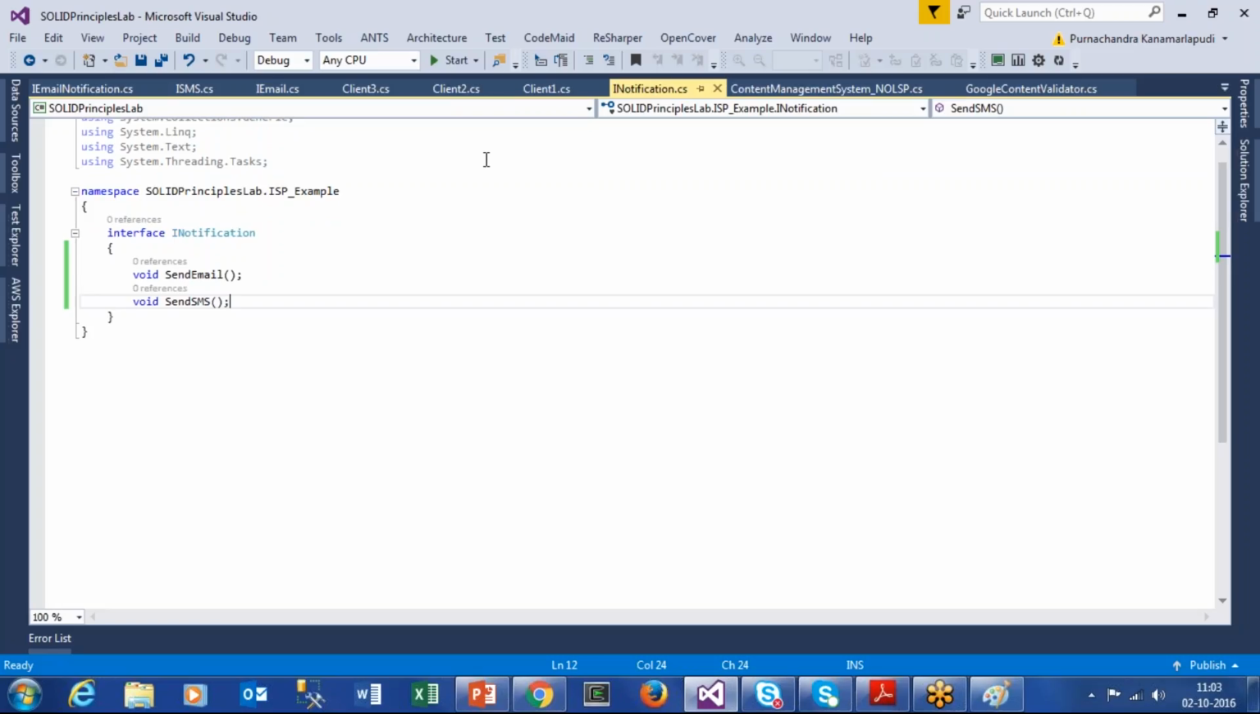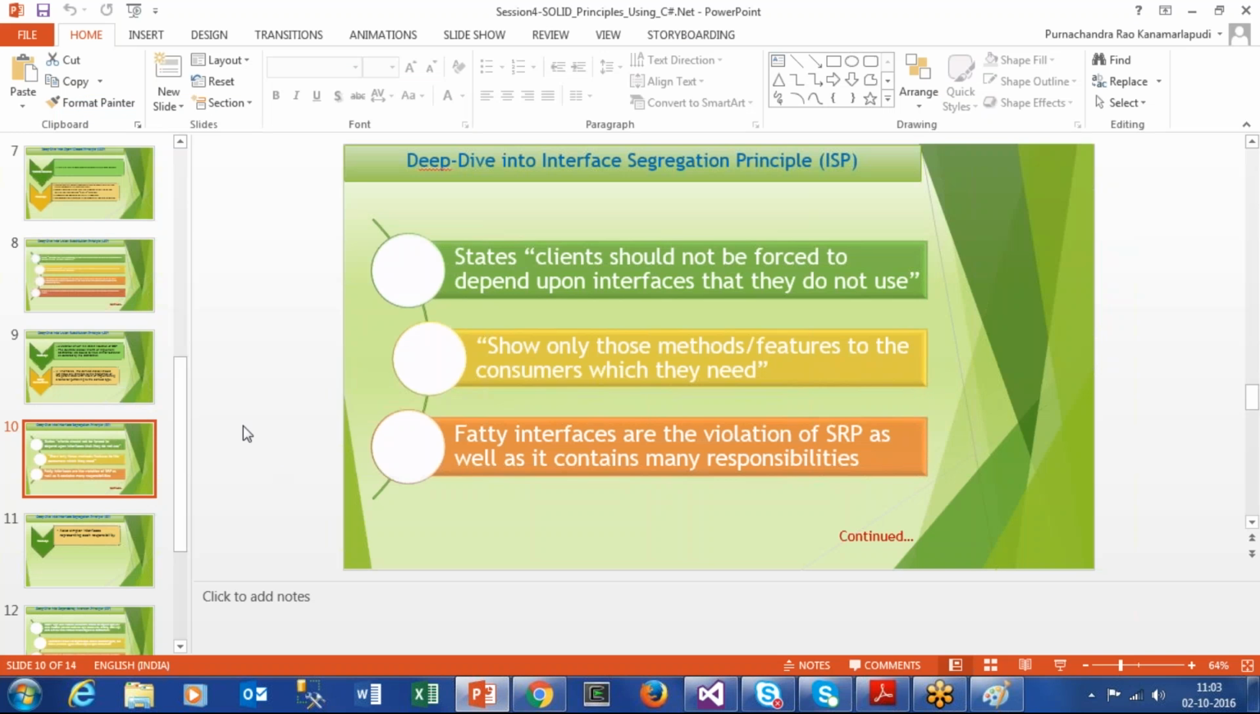So if you are forcing your clients to use the new features, there are two issues. One, they have to change their code. The other one, you are giving expensive features to the clients who are not paying for that service as well. So both from the business perspective and the technical perspective, you are getting into issues because of the lack of the interface segregation principle. So that's about the interface segregation principle.